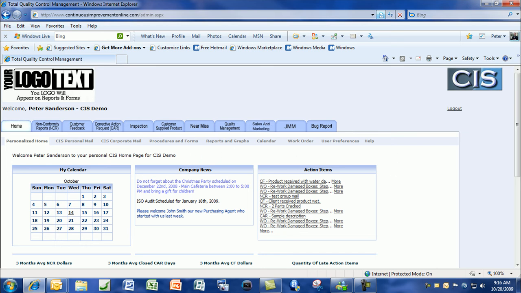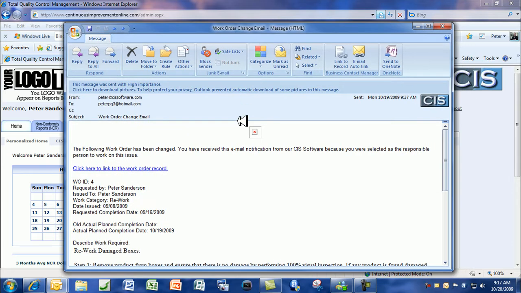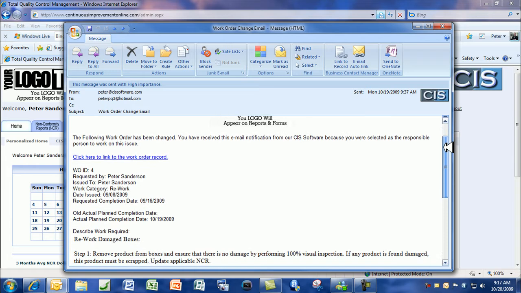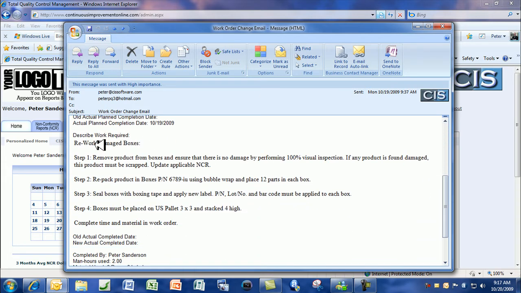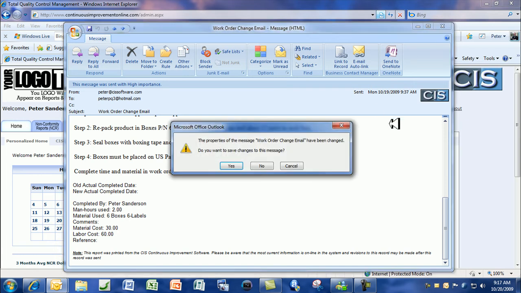However, in addition to action items, whenever an action item is assigned to a manager, let me slide over an email here, we'll see that CIS will send out an email that tells me what work has to be done. So this email tells me, as an example for a work order, the steps, what has to be done, and the actual due date.